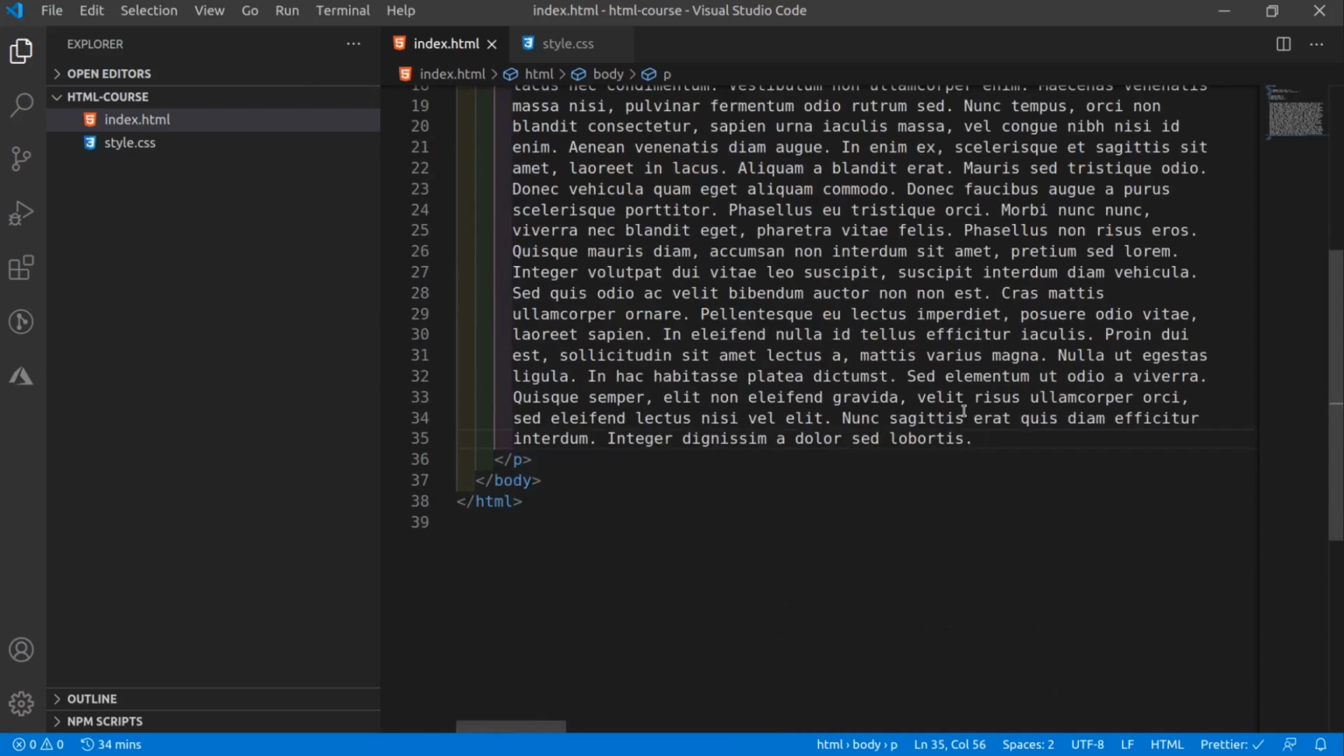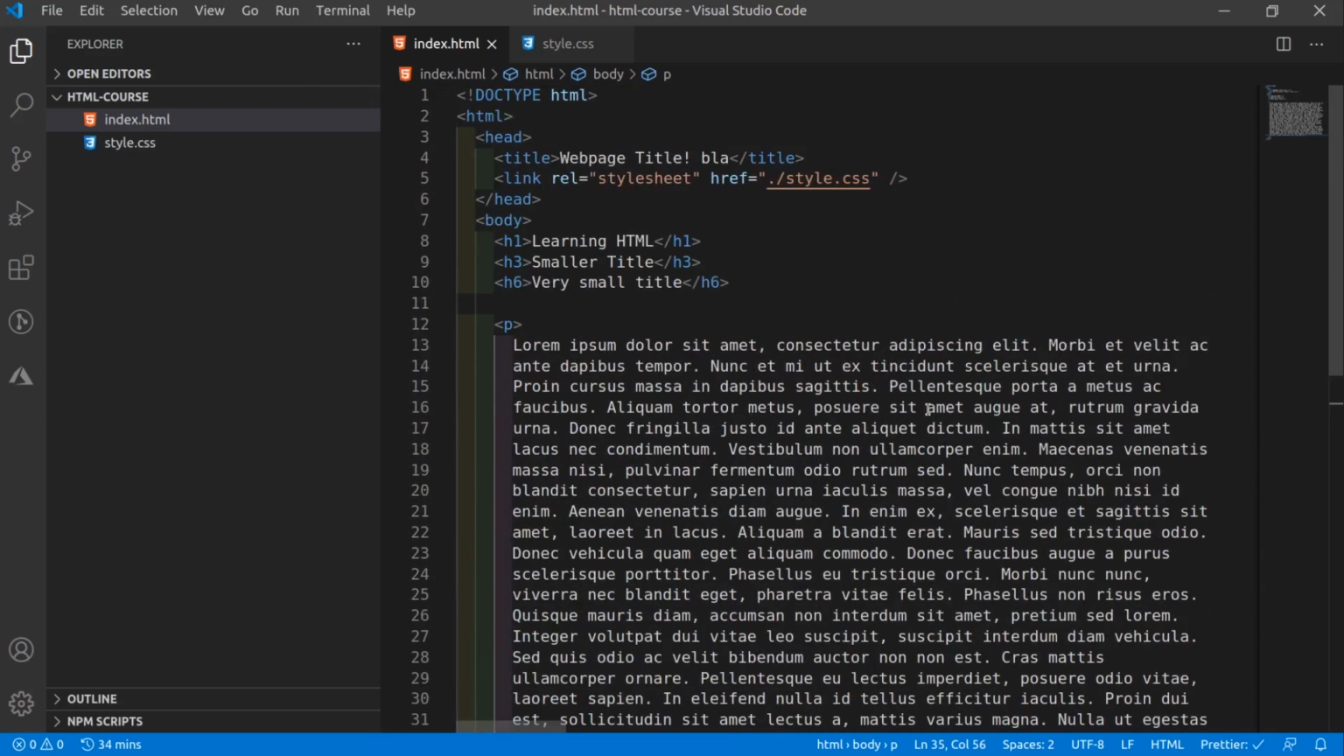It's a really huge paragraph with a lot of text, but for some reason you want to style some text. You want to put this in bold, you want to put this in italic, and so on and so forth. You want to underline something, and so on. So let's say we want to put lorem ipsum in bold.